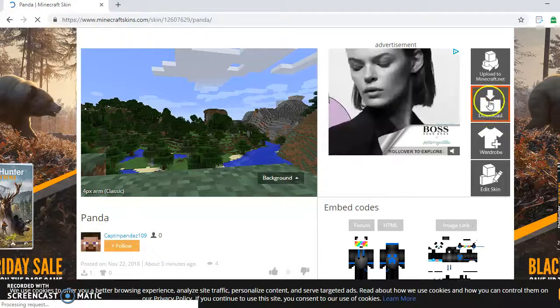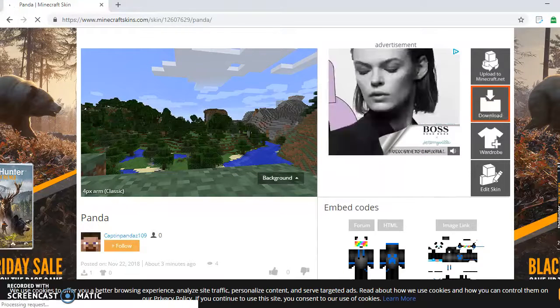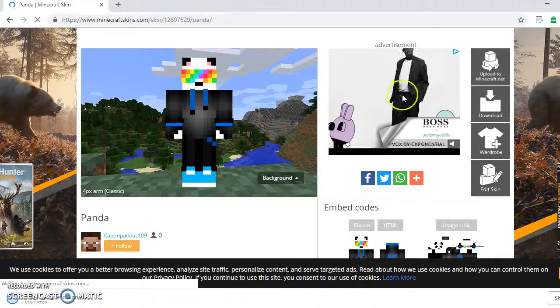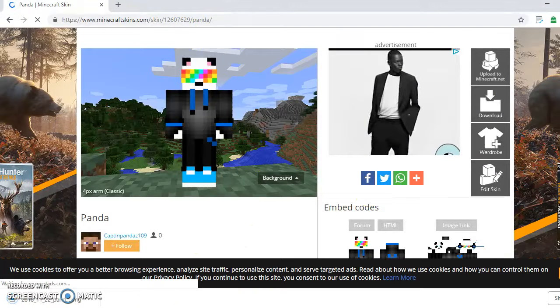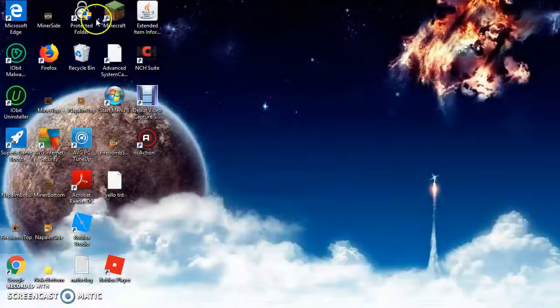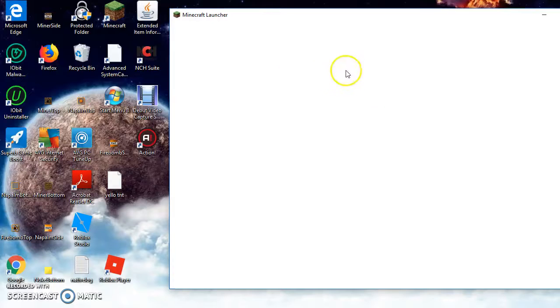Then the skin will download on Minecraft, and this will pop up. So you want to just go ahead and click out of that Untitled, and there you go. The skin is downloaded. Then you just X out of it, out of Google. Then you go to Minecraft.